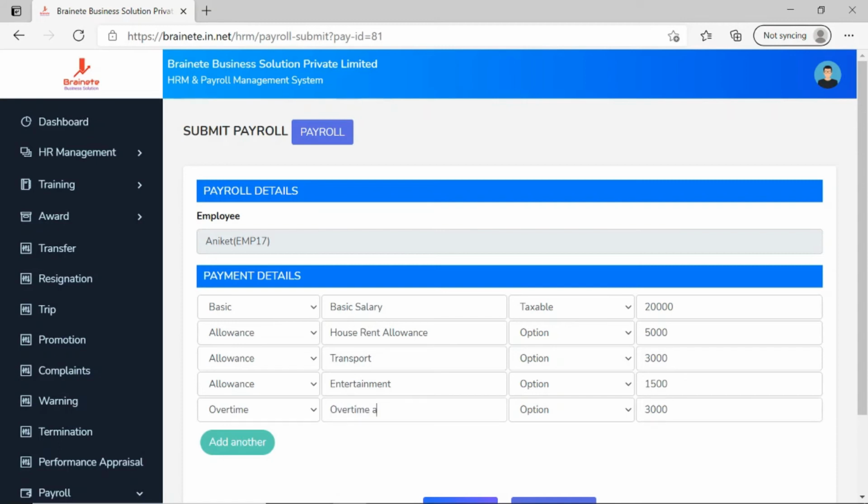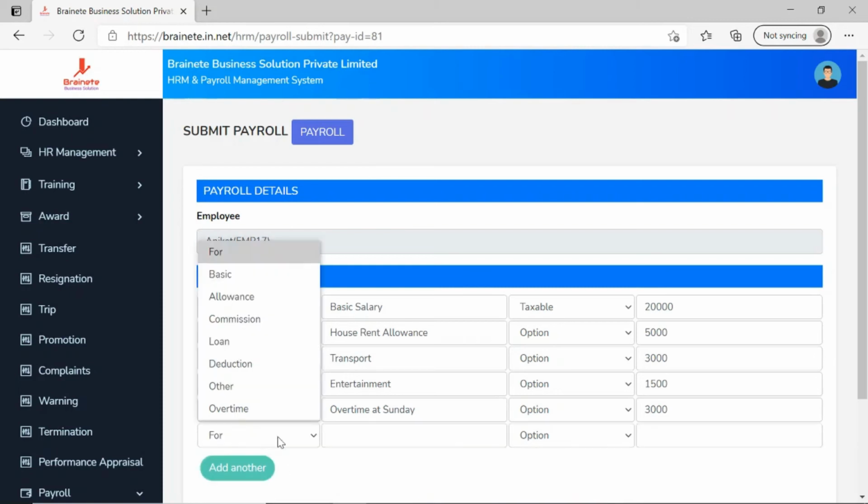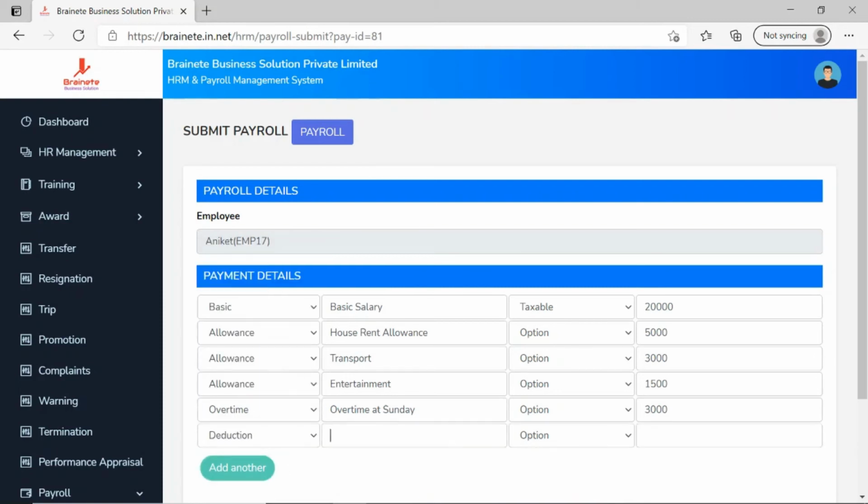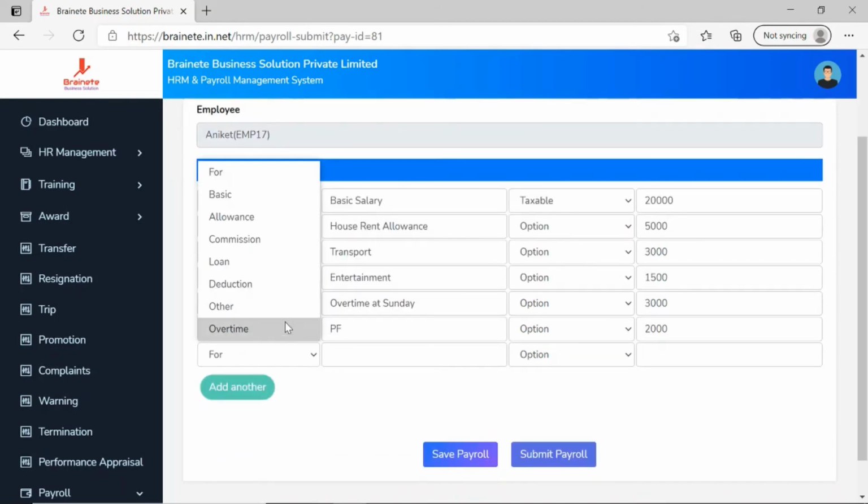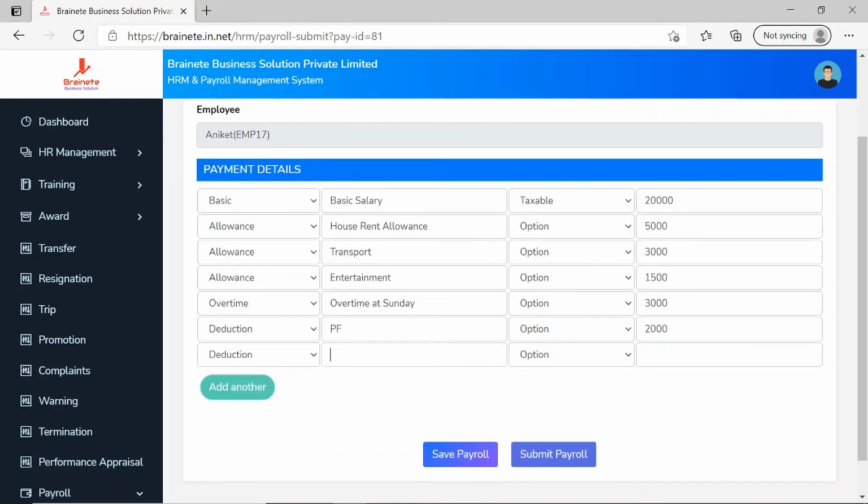Now, I am setting the deductions like Provident Fund, income tax, etc. Select deduction from the drop-down, then write down the name of the deduction, like Provident Fund rupees 2,000. Now I am adding another deduction, like income tax rupees 1,500. You can mark each of these salary components as taxable or non-taxable from this drop-down list.